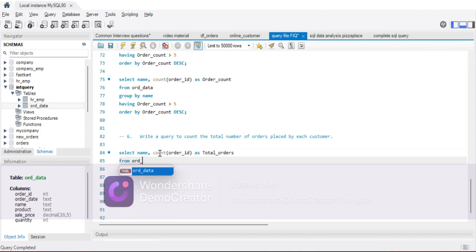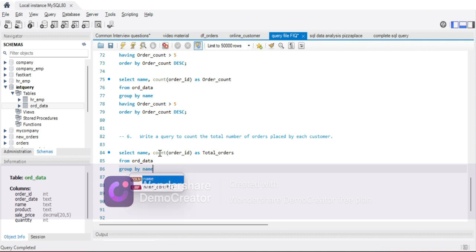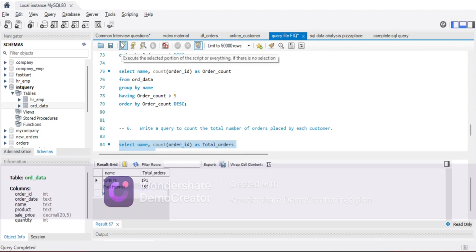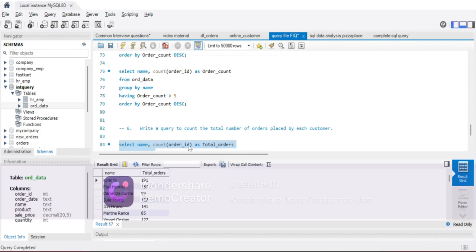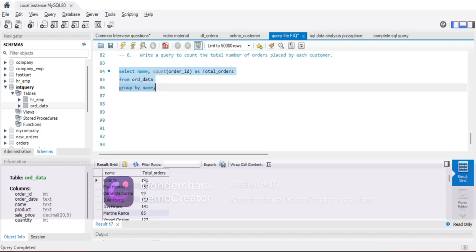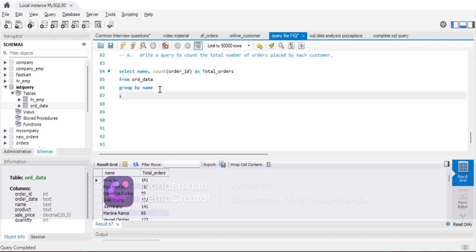from order_data, and group by customer, sorry, group by name. So that's it, we can do this and we will get a result. So Caillou has placed 191 orders, then 155, but let's do an order by also, so we can find out the person who has placed the most number of orders.